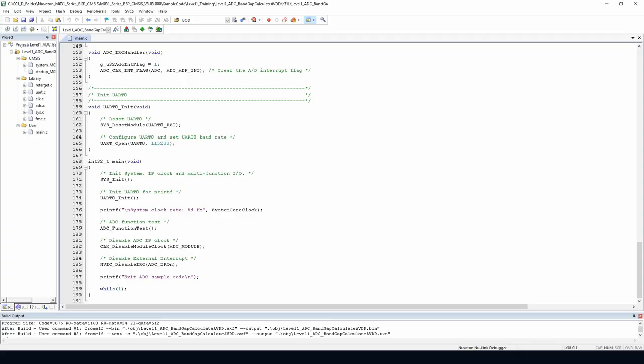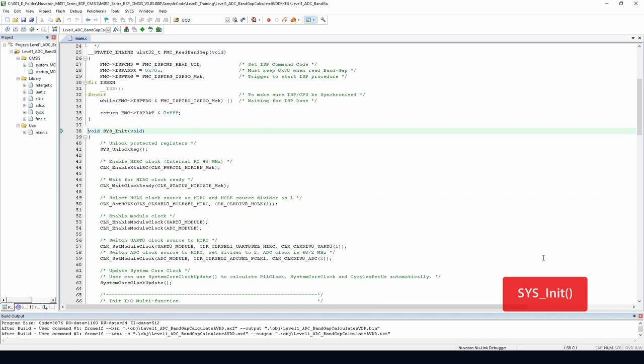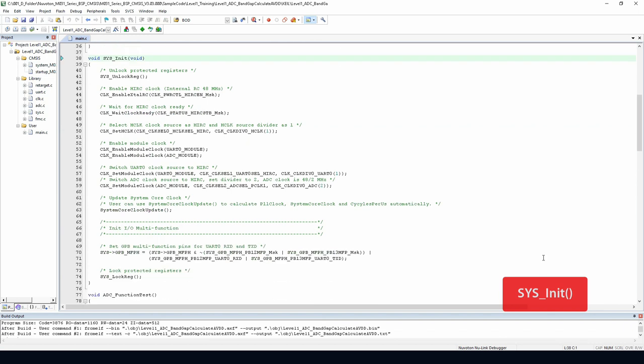Before the demo, we would like to show you the source code of our sample code. We'll go through the sample code via Keil IDE to let you know better about it. Let's open the Keil project file of ADC. Let's start from the main function. In the main function, first, we call the SYS_Init function to initialize the system. The initialization includes the setting of system clocks and multifunction pins.